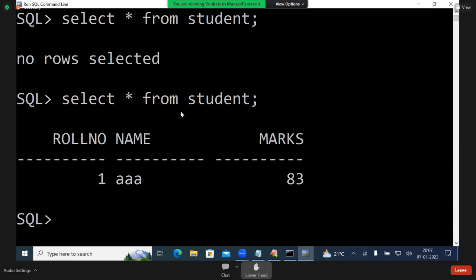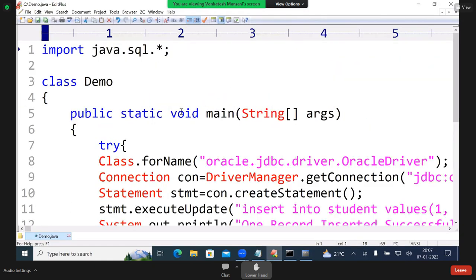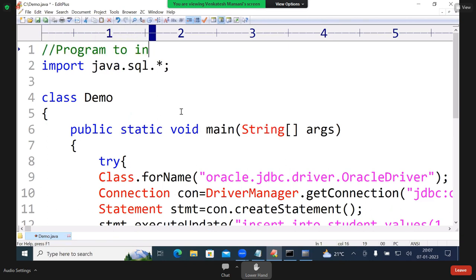This is for confirmation purpose. I'm using the SQL prompt. Our program is also like the SQL prompt only. Our program and the SQL prompt both are the same, but we cannot see the database. That is the reason I'm using this for confirmation. Now write this program: program to insert a record.